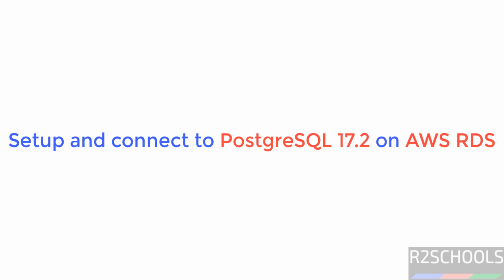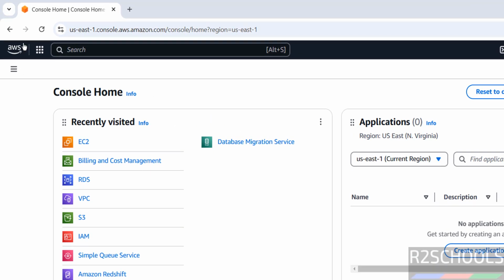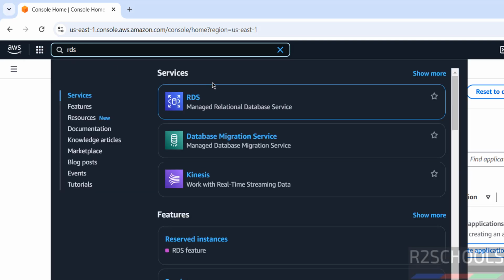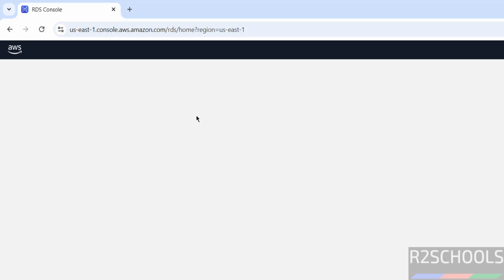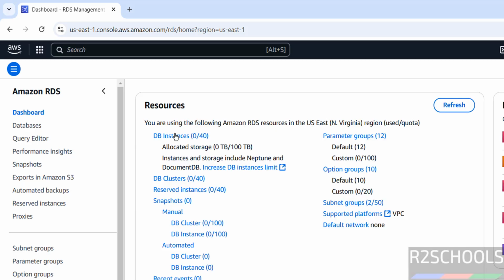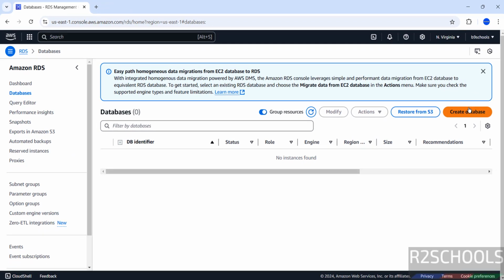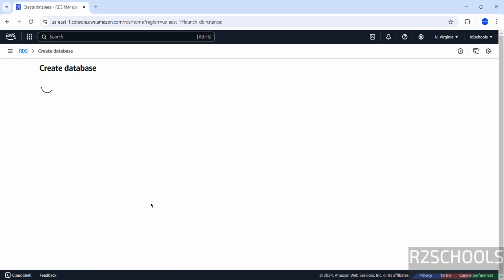Hello guys, in this video we will see how to set up PostgreSQL 17 on AWS RDS. Connect to AWS console and click on services, then search for RDS. Click on this RDS service. See, DB instances 0, which means I don't have any DB instance. To create a new DB instance, click on databases or click on DB instances, then click on create database.